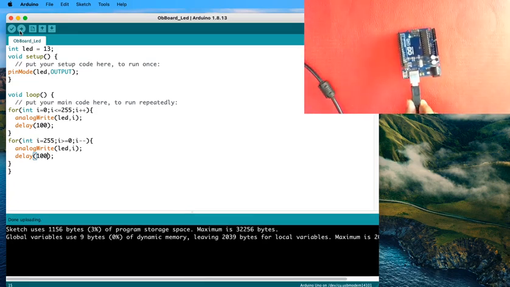So based on your requirement, you can use analog, right? Or you can use digital, right? If you want a discrete value, if you just want the LED to be on or off, then you can use digital. Now if you want to vary the intensity, then you can use analogWrite. So this is how we write an onboard LED program.